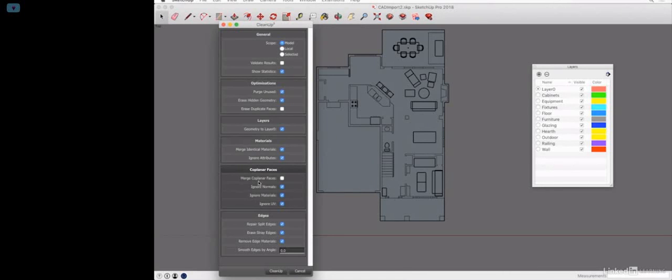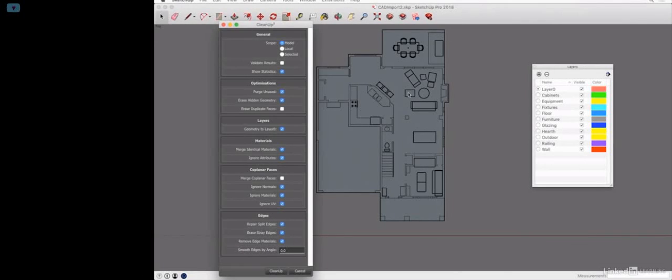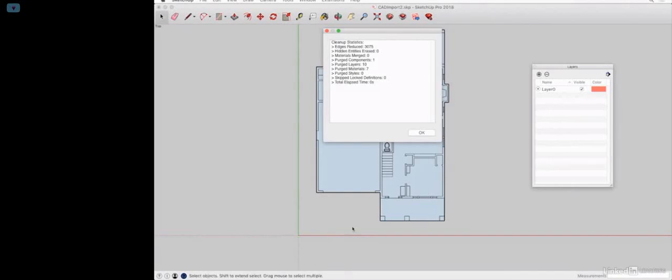I don't need to merge coplanar faces. If I did, I'd end up with just a single face, because all of the faces in the model right now are coplanar, namely, they're on the ground plane. Down here, Repair Split Edges is what will join any collinear lines together. Erase Stray Edges will erase any edges that are shown in bold, such as the furniture in here. And I'll go ahead and click Clean Up.